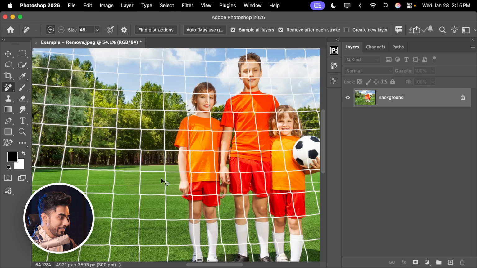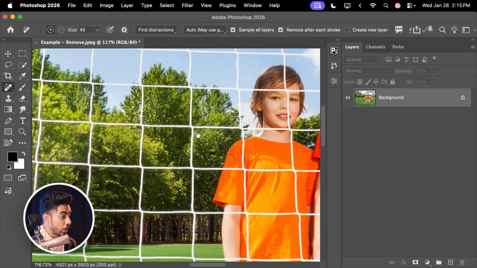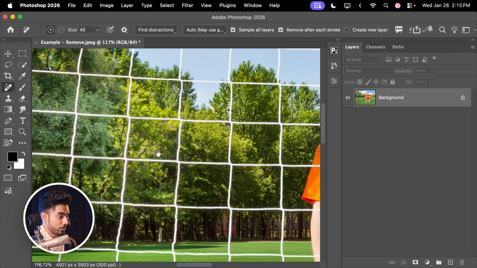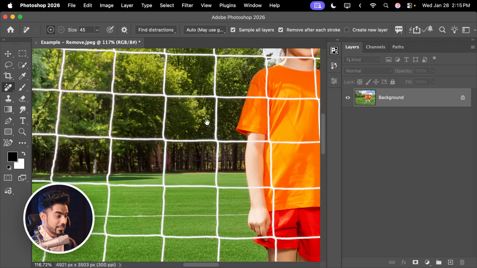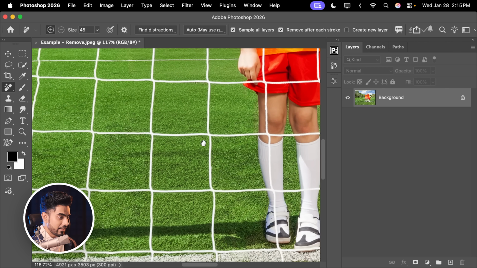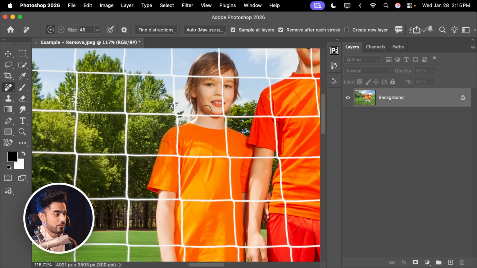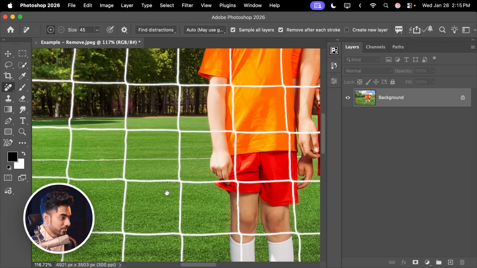This is brilliant. Even if you zoom in, it's hard to tell which area was original and which area was removed. This is so beautifully done. Even if you have a look at the edges of the person right next to it, it just works.